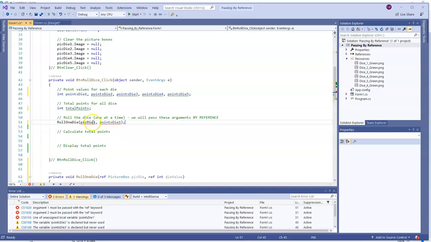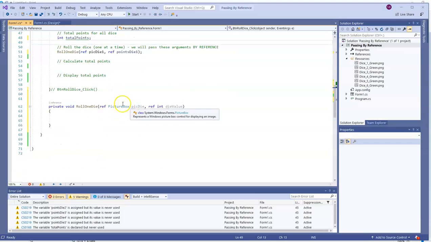But we need to put ref in front of both of those, because we're passing by reference. We've still got a red squiggly line under pointsDie1. You'll notice it's not been assigned a value yet. It's an unassigned local variable. When you pass by reference, what you're passing has to already equal something. So I'm going to go up here and make all of these equal 0. Then they all have an initial value, and you notice that makes Visual C# a lot happier.